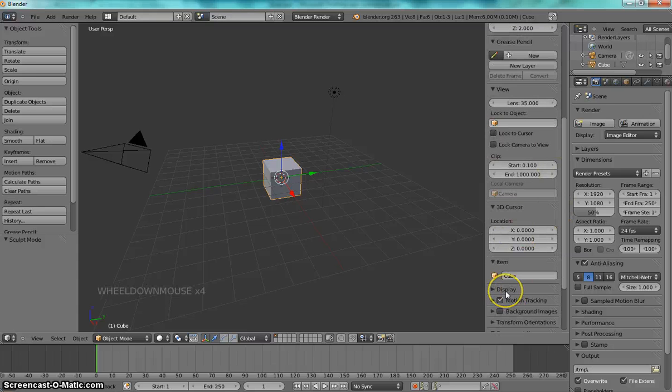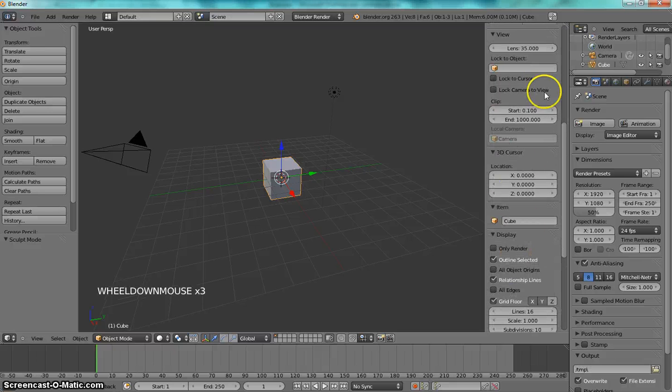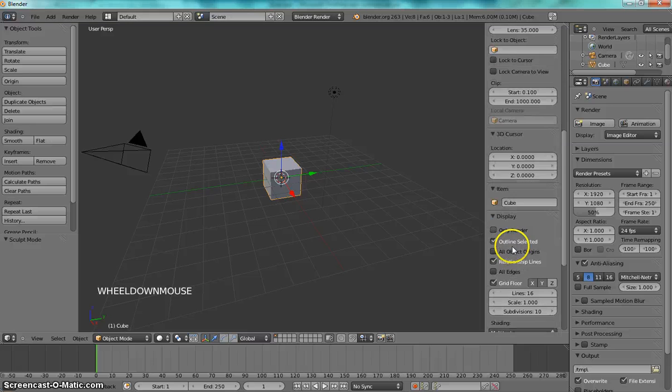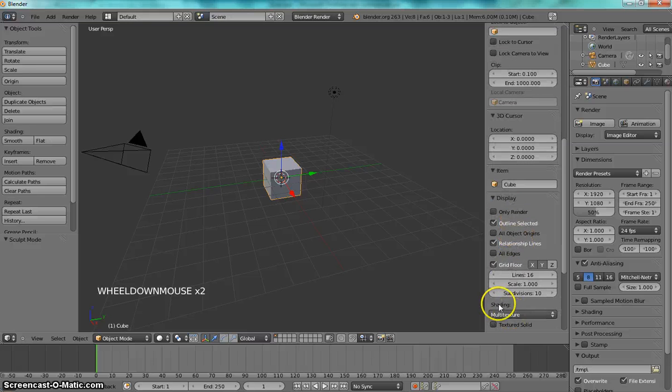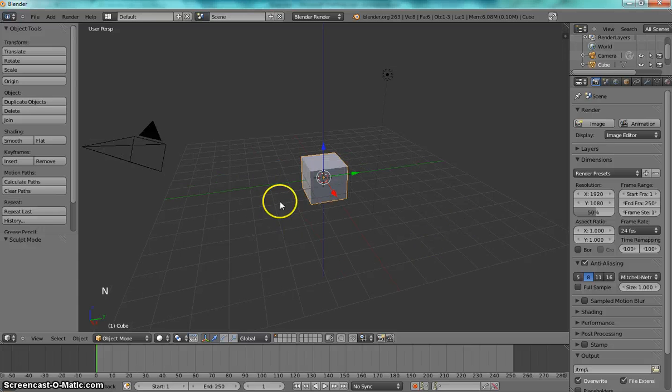One thing I wanted to show you is how to do GLSL shading. It would be under N in display, and you'd go to shading. It's set to multi-texture. We'd go to GLSL. Also here you can turn off the grid floor on the XY axes. We can close it again by pressing N.